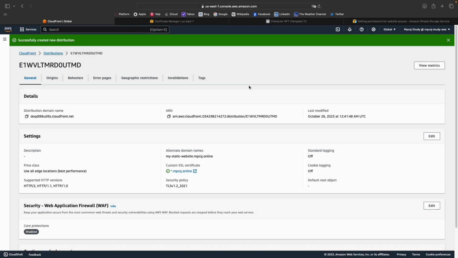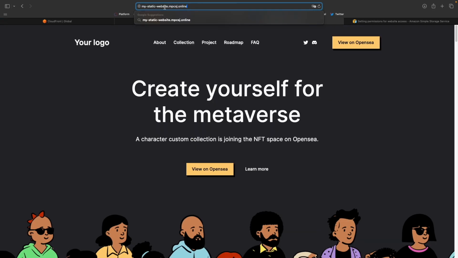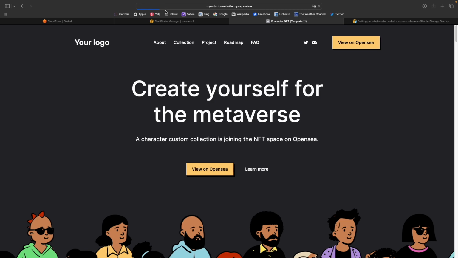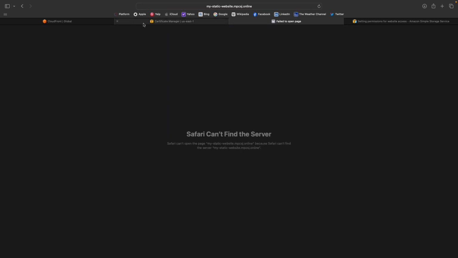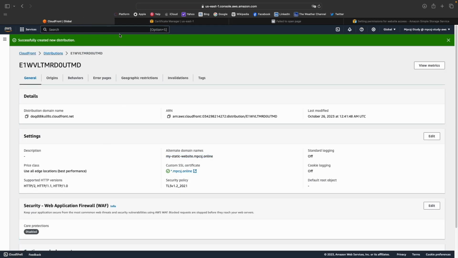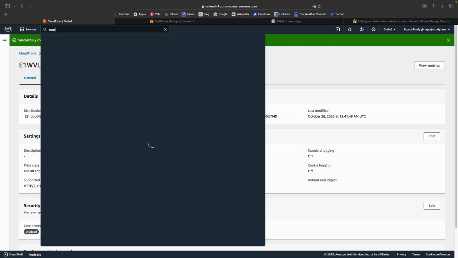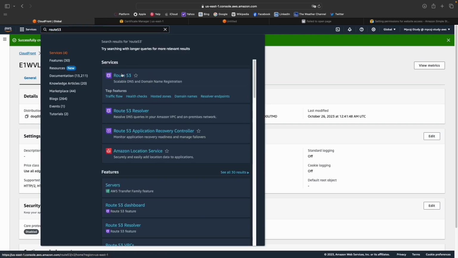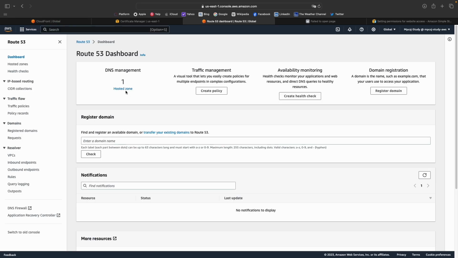Okay, great. Now our CloudFront distribution is ready. It can take some time for the CloudFront distribution to be ready, roughly something between 5 to 10 minutes. So now that it is done, if we try to copy this domain here and paste it on the browser, it's not gonna work, as you can see here. Why is that? Because now we need to go back to Route 53 and set up the custom domain here.